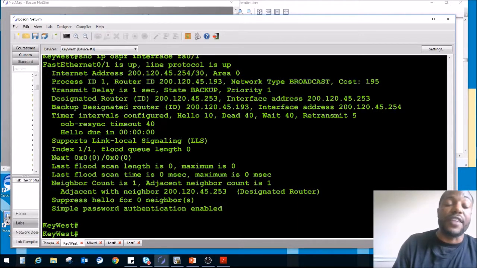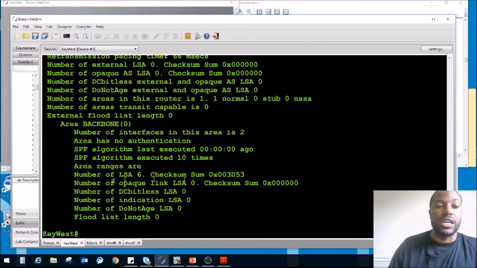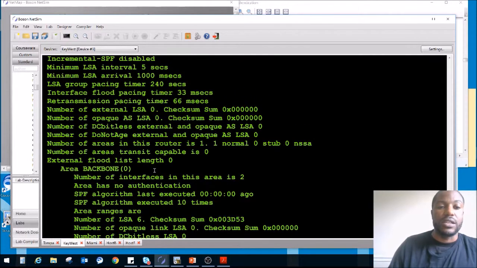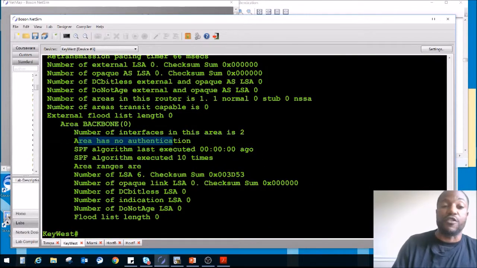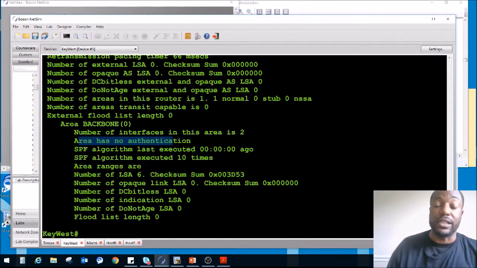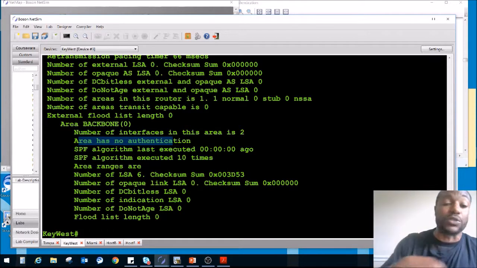Another way you can verify that is just doing show IP OSPF, I believe, and you can see, what else can we see here? That the area has no authentication. That's something else. That's not the same thing as interface. If we did it by area, we could have done it that way. That's basically what we mentioned in the slide earlier. If you don't remember that, just rewind back. I'm not going to go back and forth between these slides.